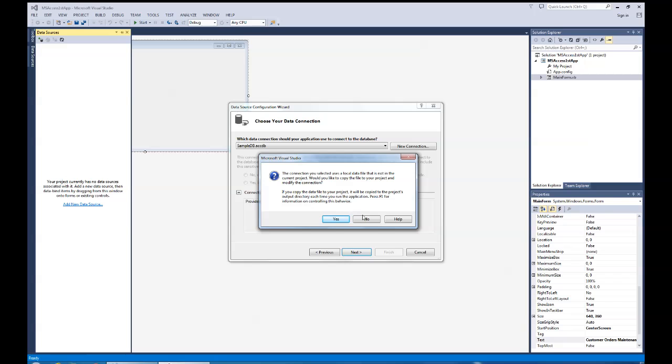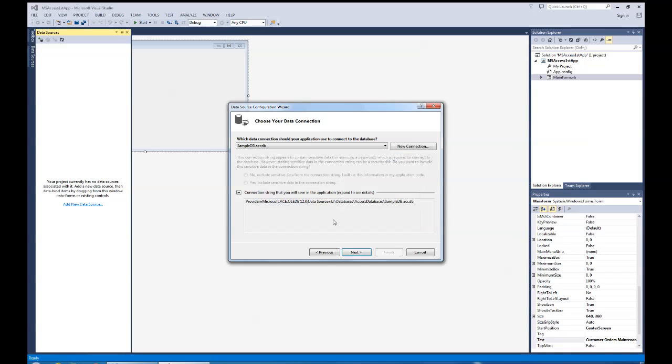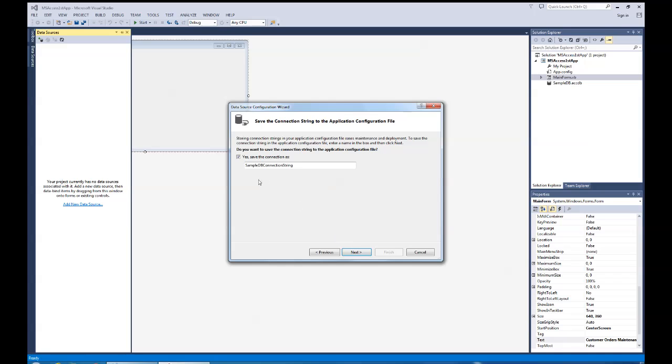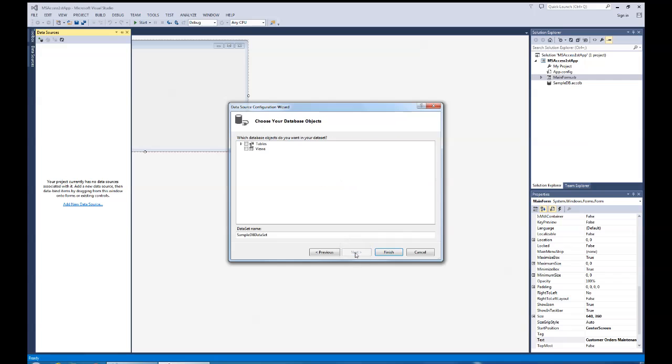Now I can choose no, which means I'll be working against the database where it's at currently. But I'd like to copy it into my project. Perhaps later on I will want to deploy it, and this will be an embedded database in my project. So I'm going to say yes to copy. And we're going to use sample DB connection string as the name that we're going to reference, and that's fine.